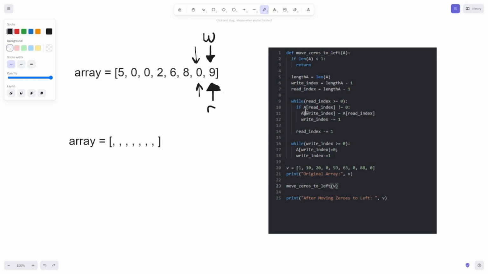Next iteration, is A at read index not equal to 0? No, it's actually a 0. So we skip this if condition and move the read index only to the left. Next iteration, 8. Is A at read index not equal to 0? It's actually not. So that means that A at write index is equal to A at read index. So remember, write is at 0 here, read is at 8. So A at write index is equal to A at read index. So this becomes 8. And we can move the index value to the left for both pointers.